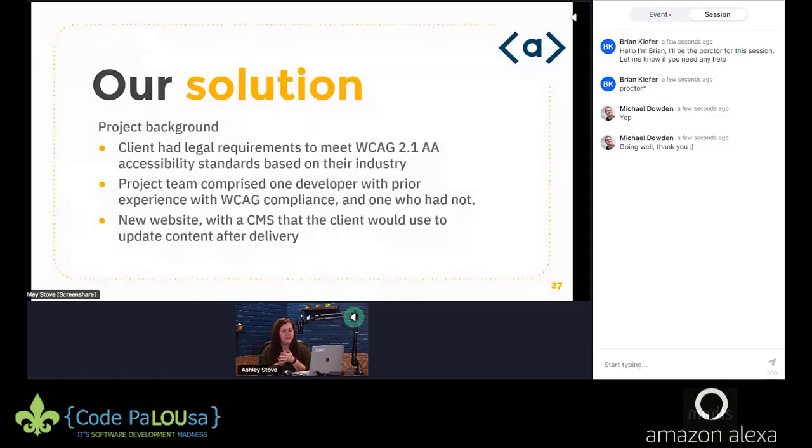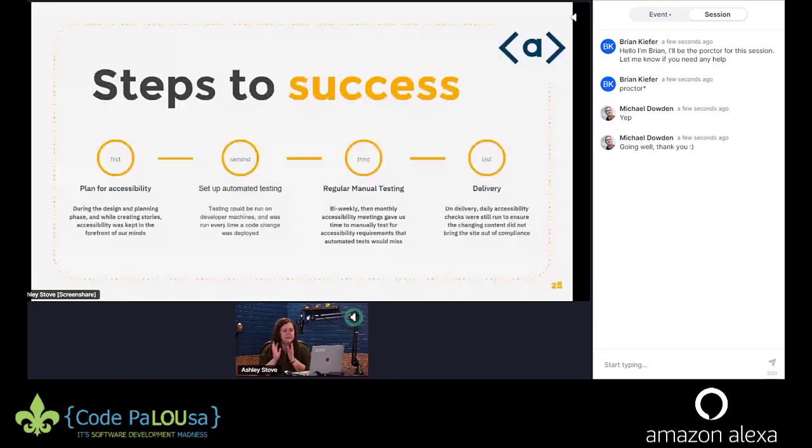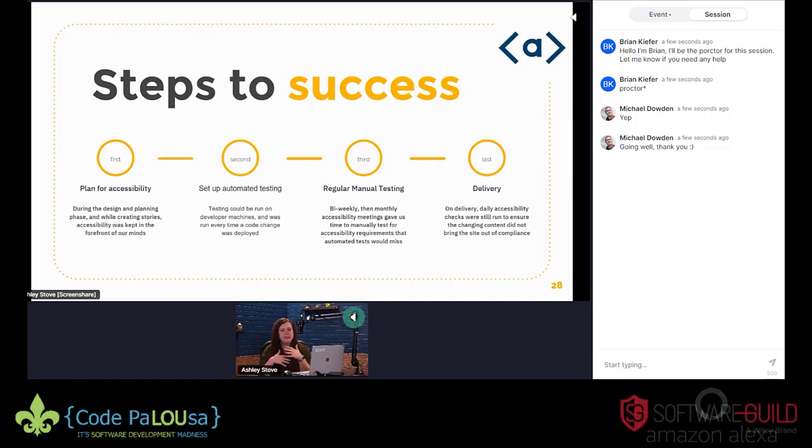So we set up a plan, and this is what we decided to do in order to facilitate a smooth transition into accessible development. So first off, we started off planning for accessibility. We worked with the designers. We made sure that the designs were viable with all the standards, things like consistent navigation, color contrast, the site making sense as far as the user interface. When we were designing it, when we were planning, when we were creating stories on what we were going to do, we always had accessibility in the forefront of our mind.